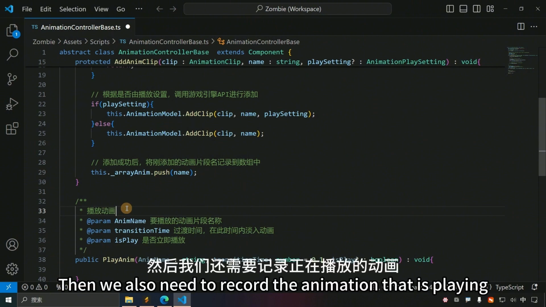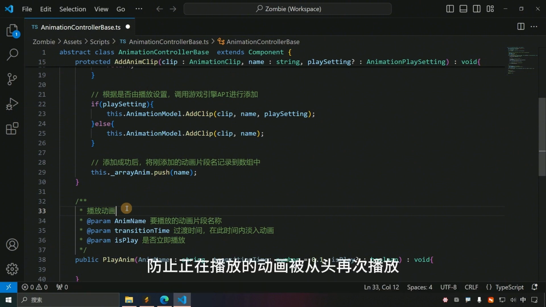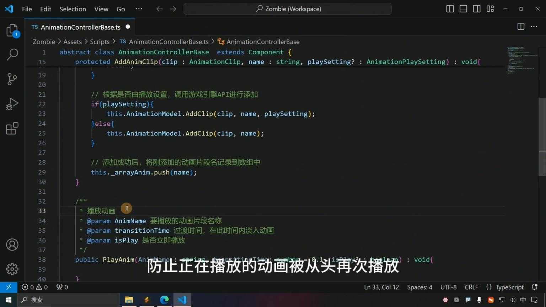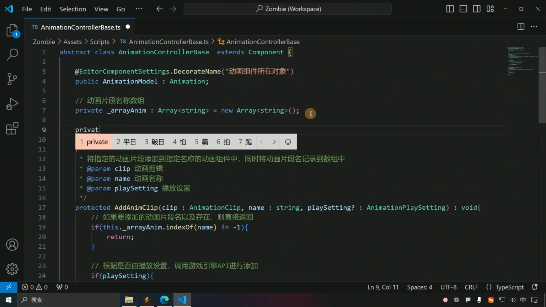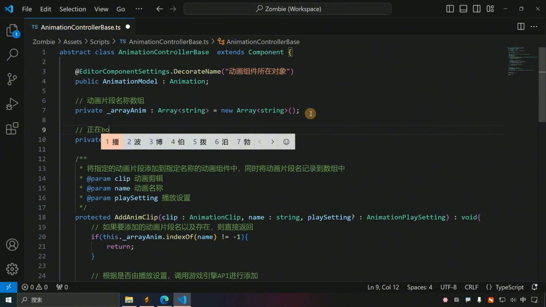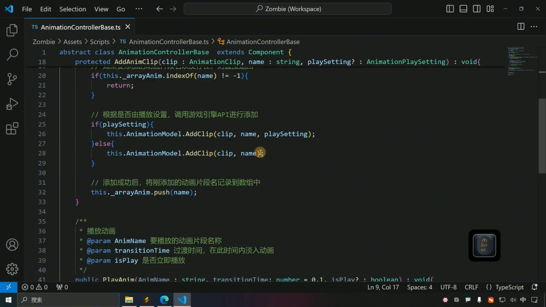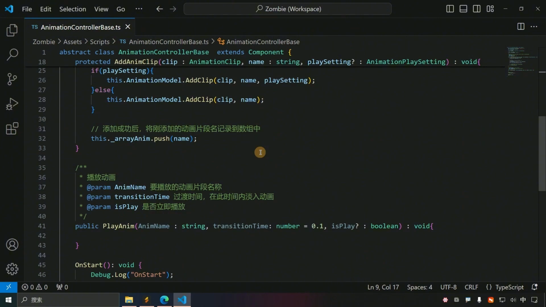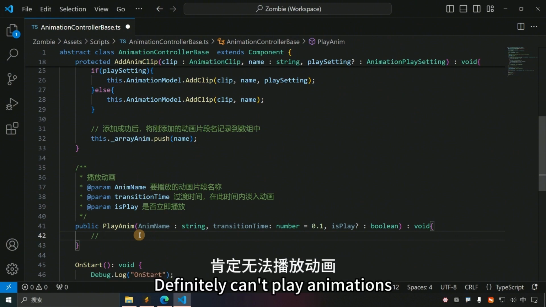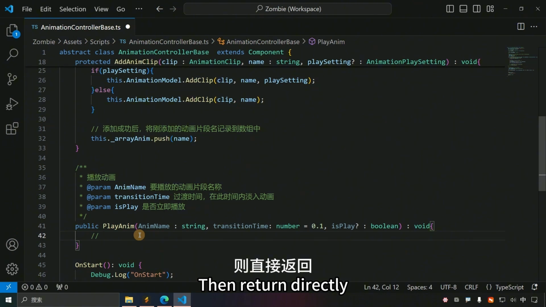Then we also need to record the animation that is playing, to prevent the playing animation from being played again from the beginning. If the current node does not have an animation component, it definitely can't play animations, so return directly.